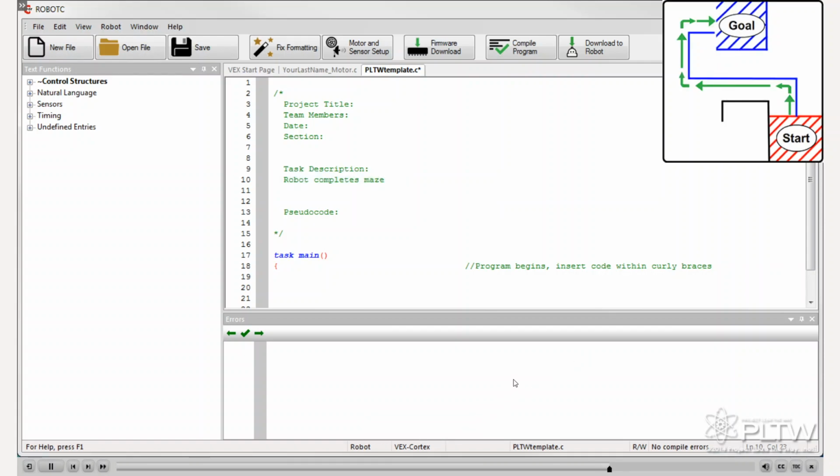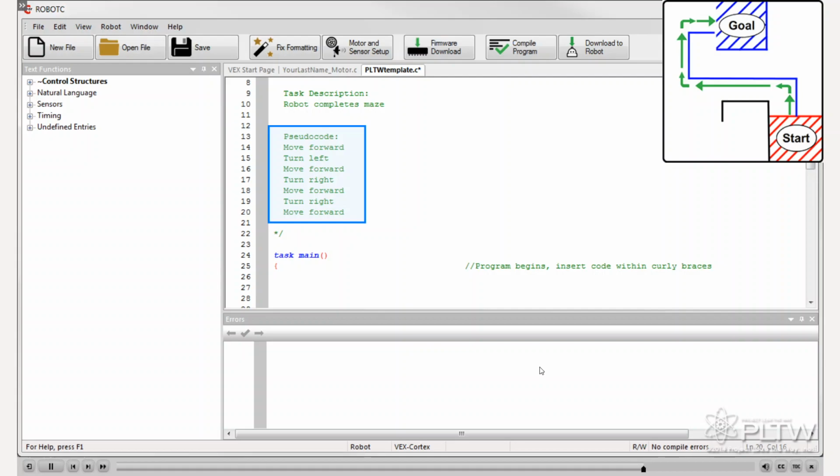Just as we did before when looking at behaviors, let's break down our high-level description or complex behavior. What is the first thing you want the robot to do to complete the maze? It has to move forward. Each simple behavior required to accomplish the complex behavior is planned out in the pseudocode.